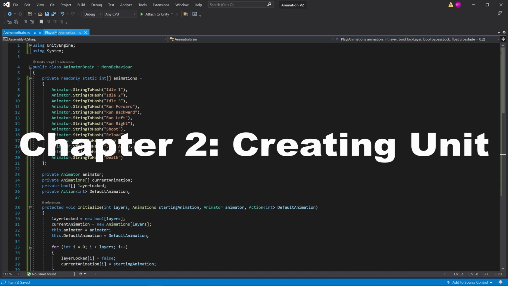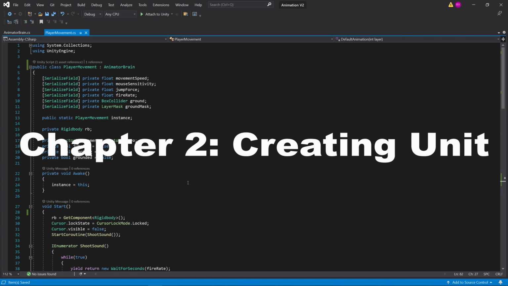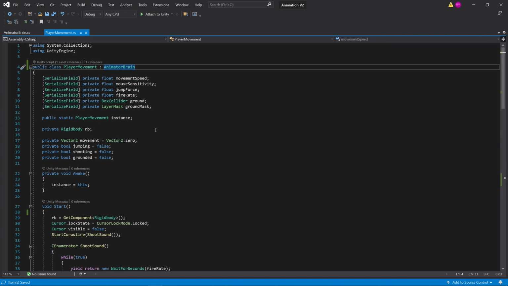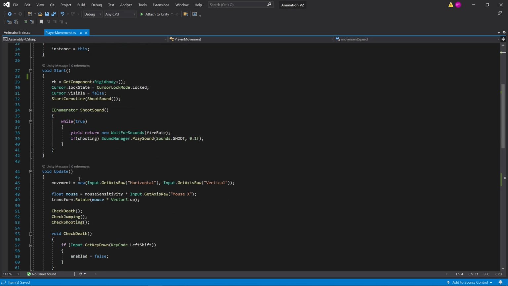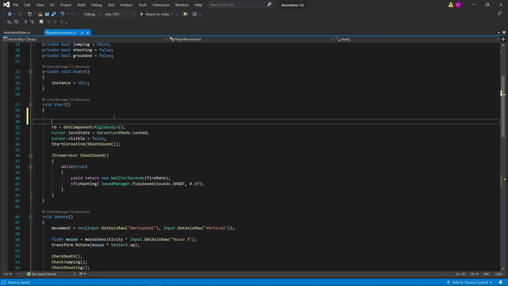So let's head back to our player movement script and let's get animating. So the very first thing we need to do is we need to initialize. So let's go to our start method and let's add that in.